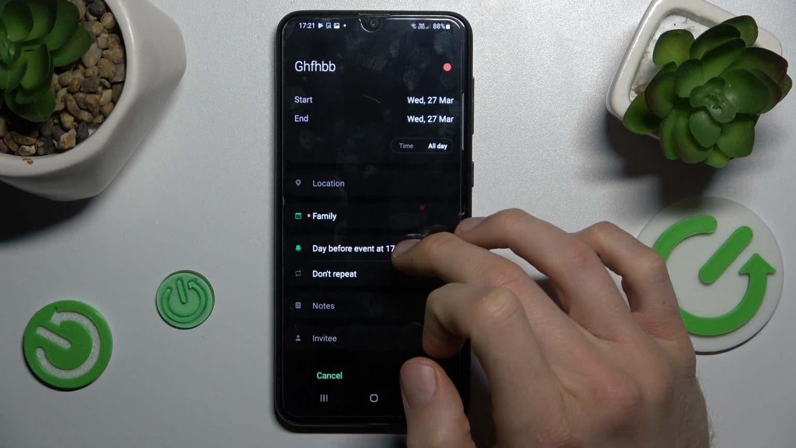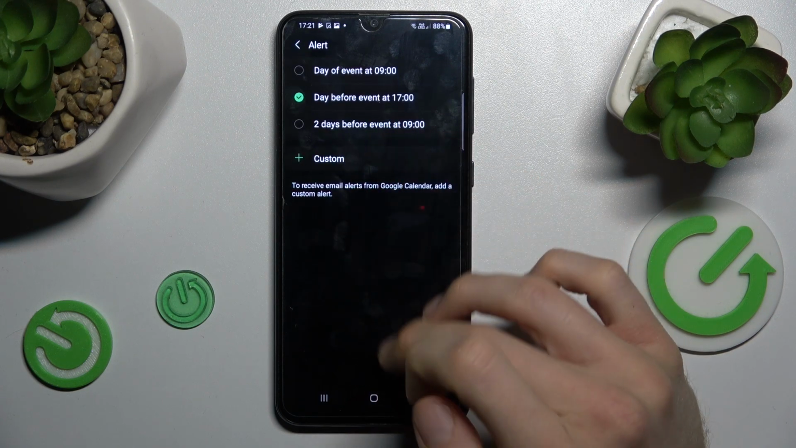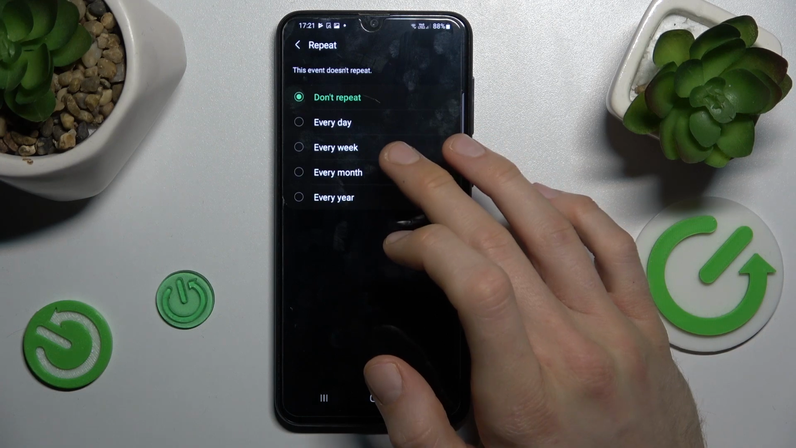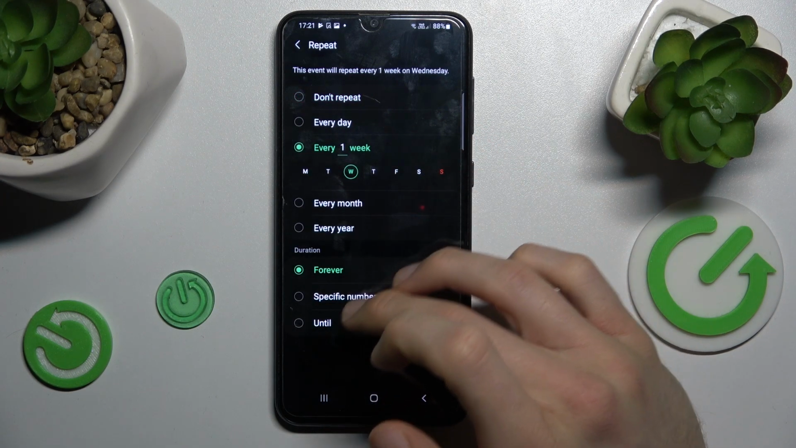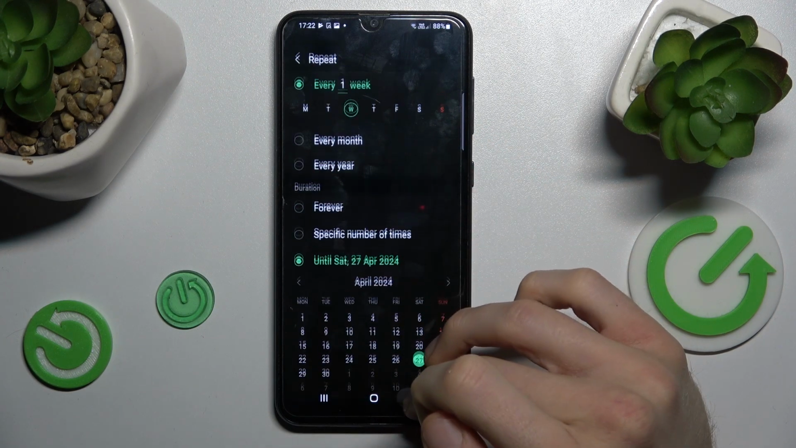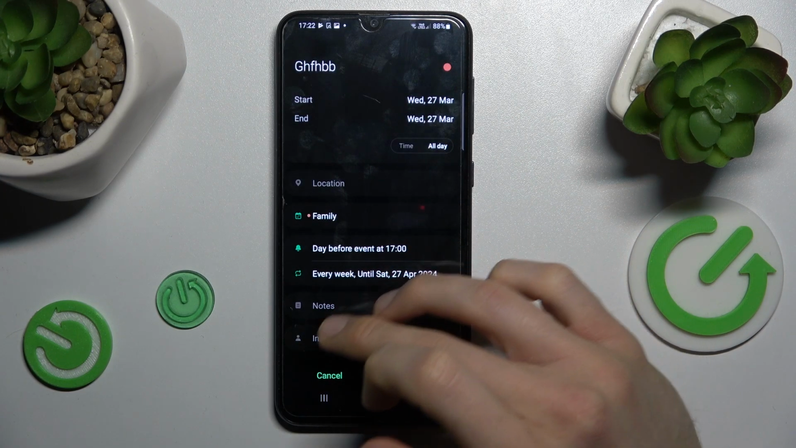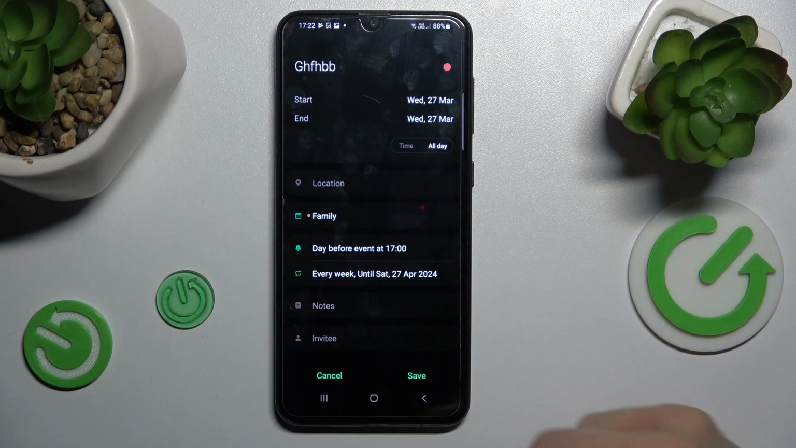There we can set when events start. We can get notification about our event, repeat of our event if we want, maybe every week, or we can custom it. And last function notes, and we can invite people to our event.